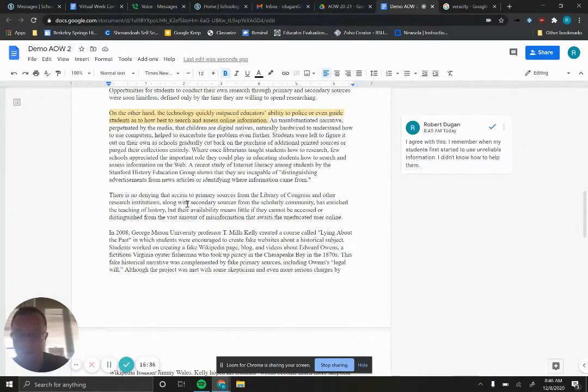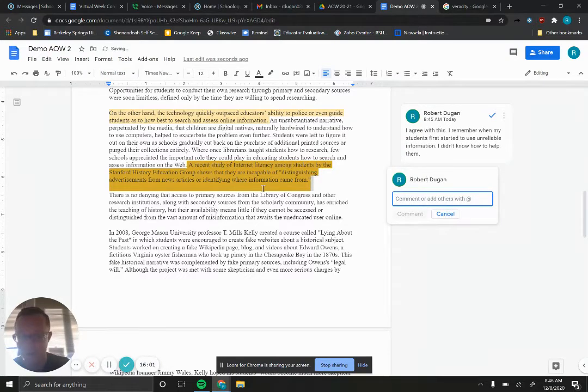A recent study of internet literacy among students by the Harvard-Stanford History Education Group shows that they are incapable of distinguishing advertisements from news articles or identifying where information comes from. So this is another example of an ethos appeal, right? Because they are quoting the study from the Stanford History Education Group. Okay, but it's also an example of pathos, because this information is shocking, that most students can't tell an advertisement from a news article. So I'm going to write pathos. It is shocking that so many students can't tell what is real or true when online. Okay.